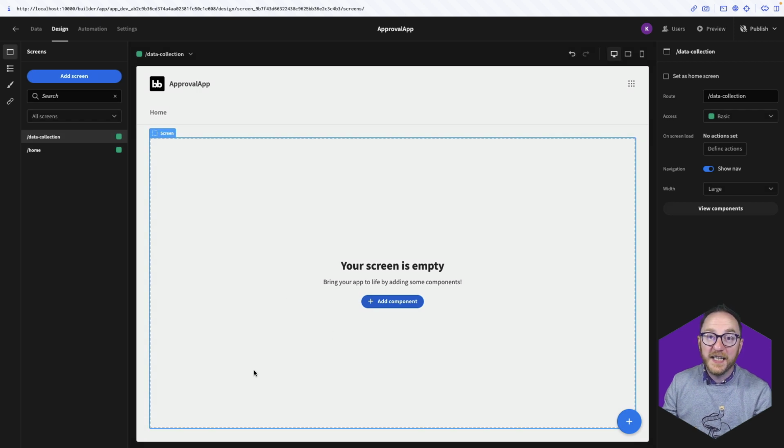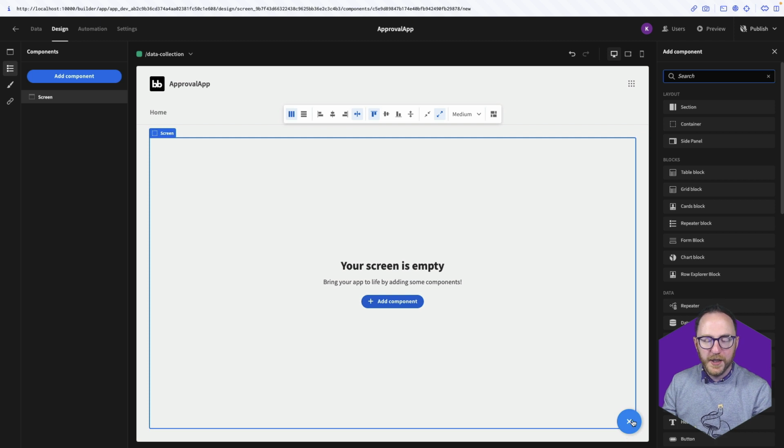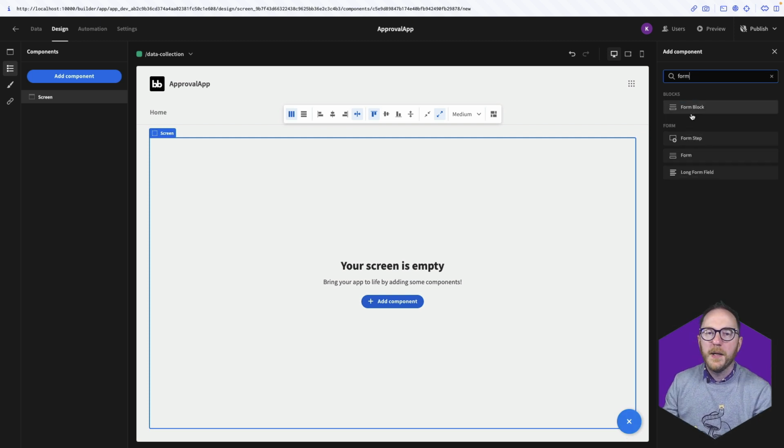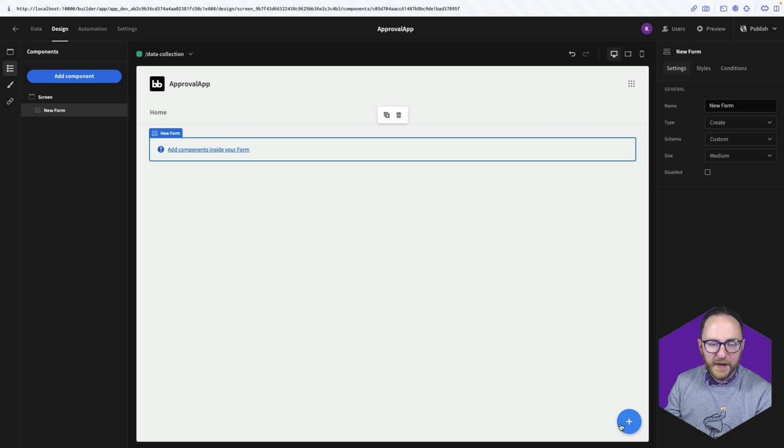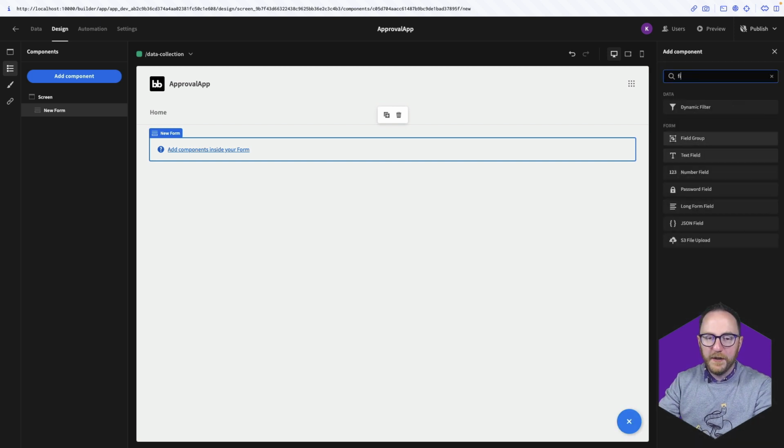Inside of this data collection, I'm going to add a form. So I'll click on this little plus icon and I'll click form. Now I want to have more control over the fields that I'm going to use here, so I'm not going to use the form block. I'm going to use a form, and inside of that form, I'm going to add a field group.